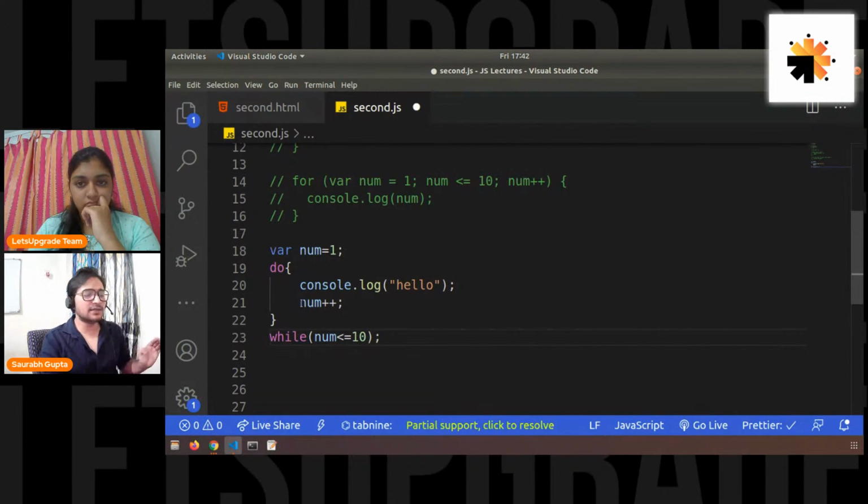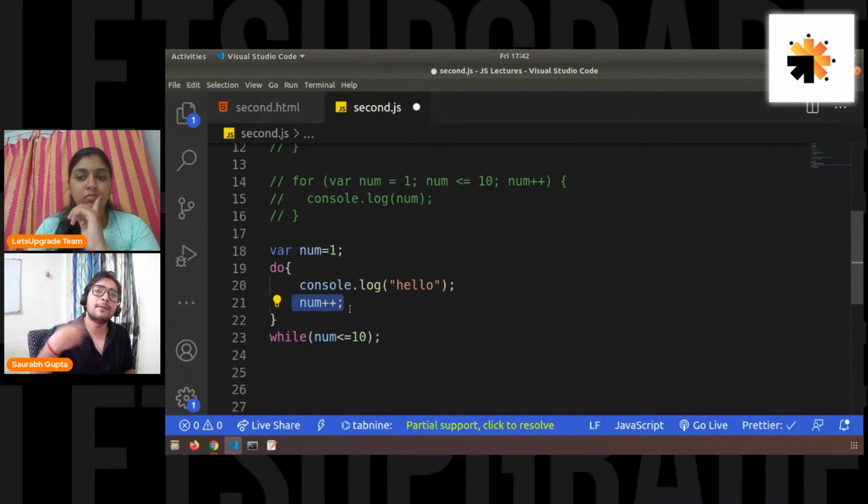Same thing that I did in the while loop. You just have to understand the difference: this is an exit control loop. That basically means this will execute the statement first, then it will check the condition. Let's see how it will work. Num is initially 1. Okay, fine. No condition check. Directly print hello. And then increment num. Now num will become 2.